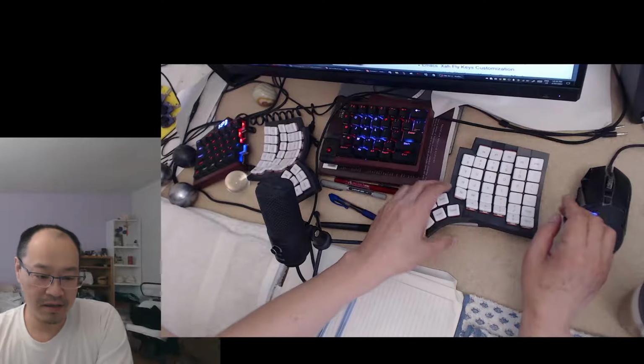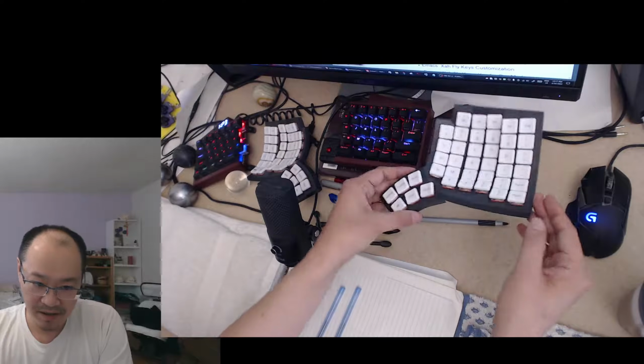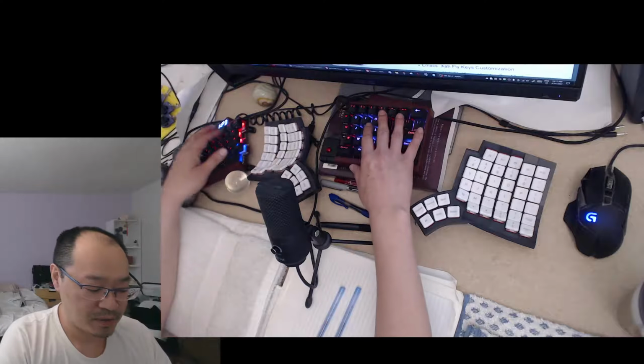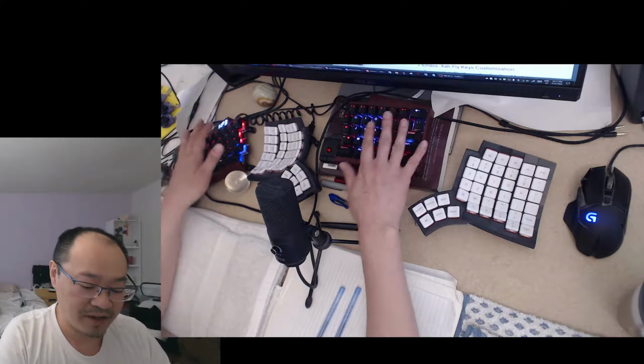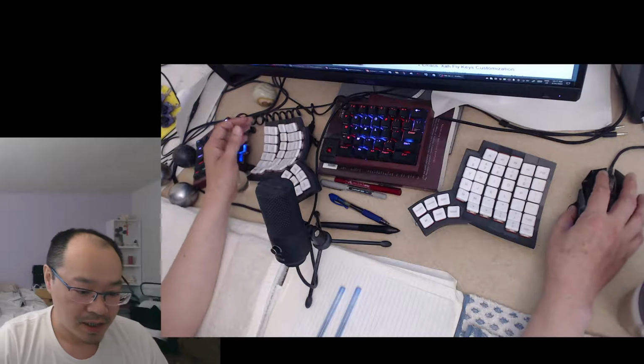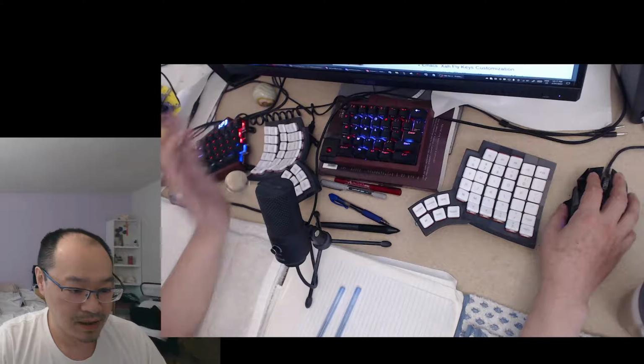And this is the Glove 80. I also have a review. Fantastic, wonderful. This is the Ultimate Hacking Keyboard. Great, fantastic. And including a mouse, you see. Okay, so that's my keyboards.